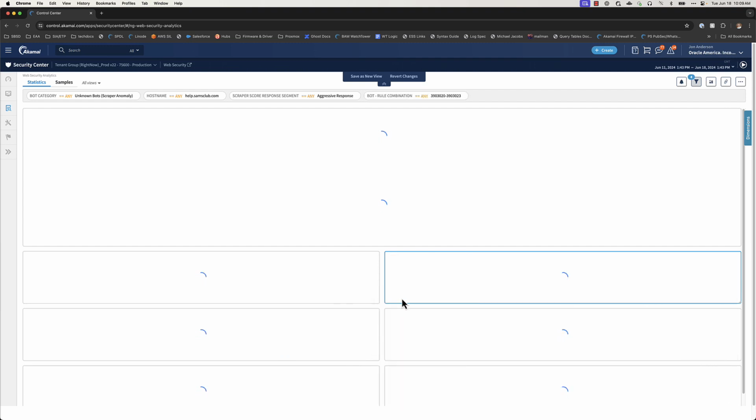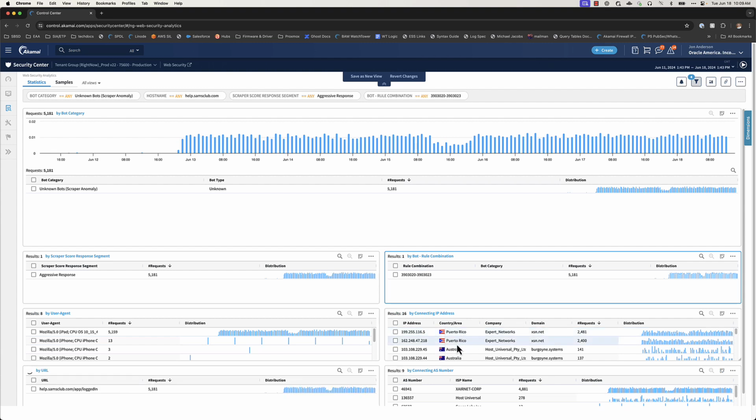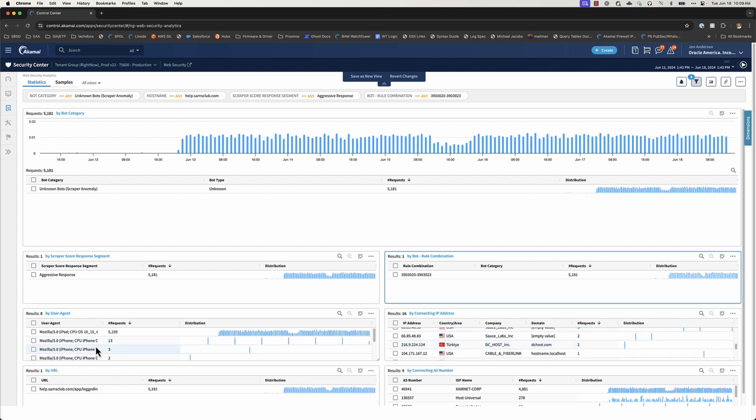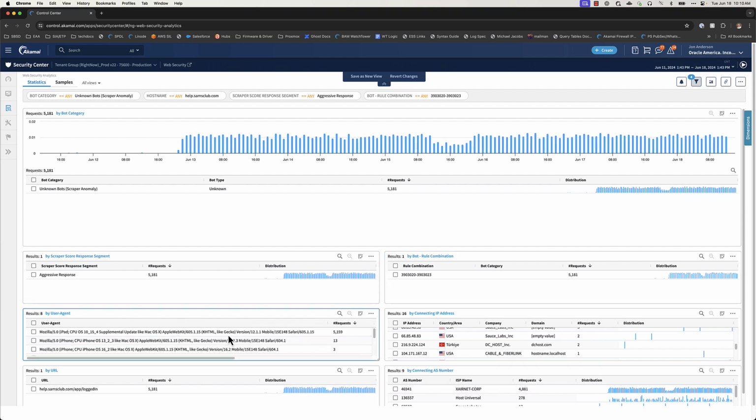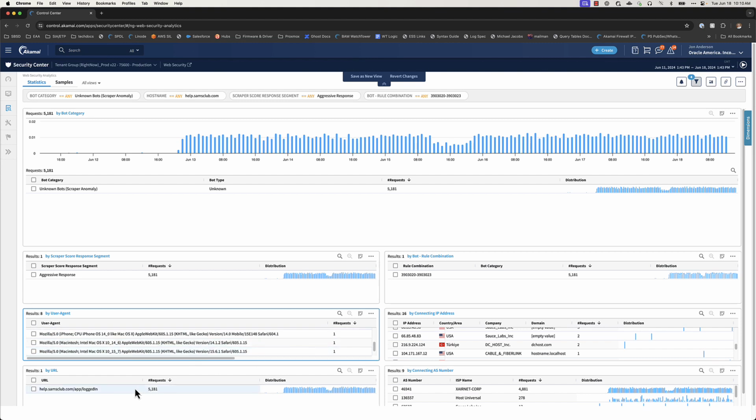Well, hopefully this has been 10 minutes of time. All right, so we've got very different IP addresses: Puerto Rico, Australia. We've got mobile user agents. That's Safari on iOS. So iOS 10, 15, really old. iPhone OS. Oh, that's actually iPadOS 10, 15. iPhone 13, iPhone 16. Okay, and they're all hitting this one logged in URL.